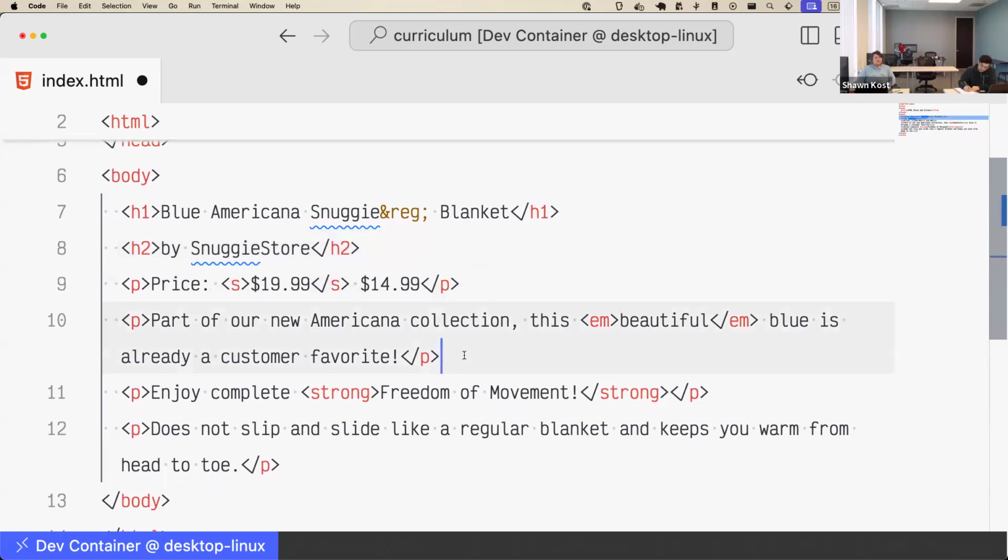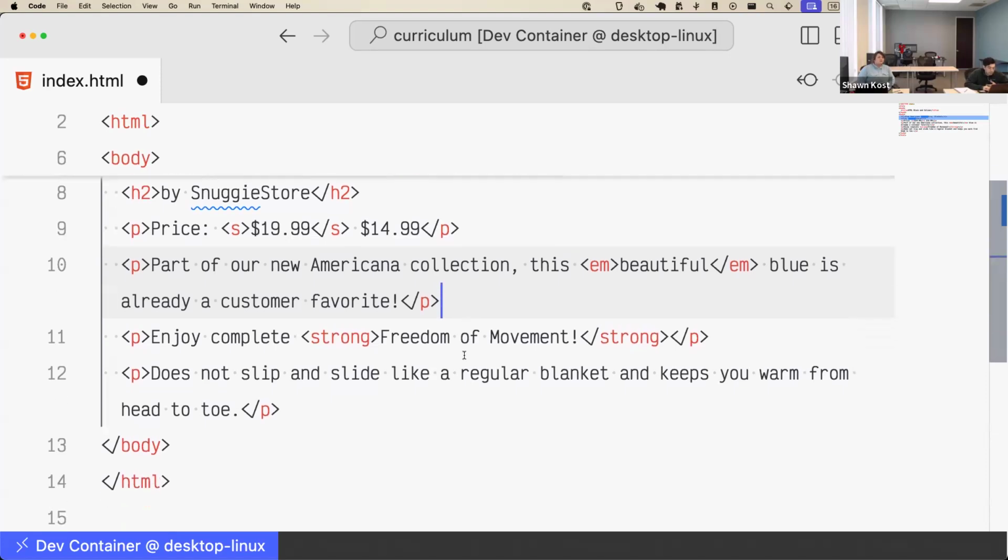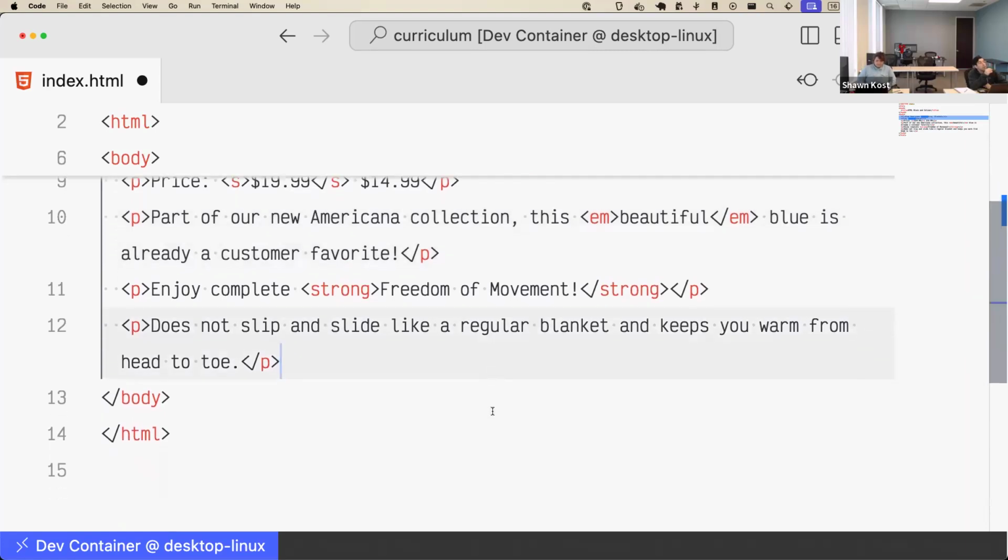Okay, on line 9, there's an opening P tag. There's an opening S tag and some text, and then a closing S tag, and then there's some text and a closing P tag. And then on line 10, there's an opening P tag, some text and an opening EM tag, some text and closing EM tag, and then some text and closing P tag. Perfect. And then Noah, lines 11 and 12, please.